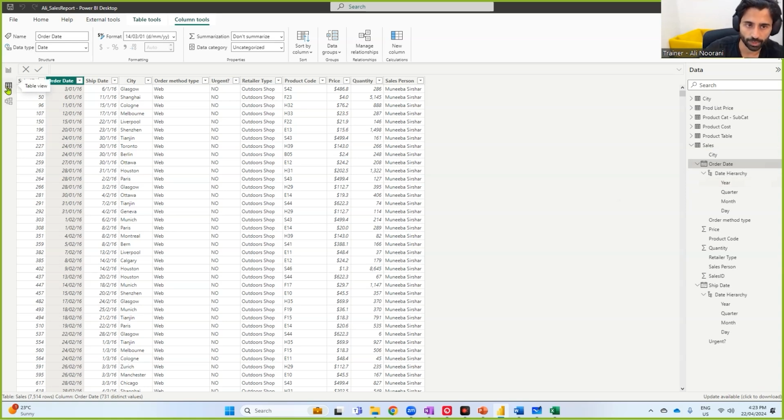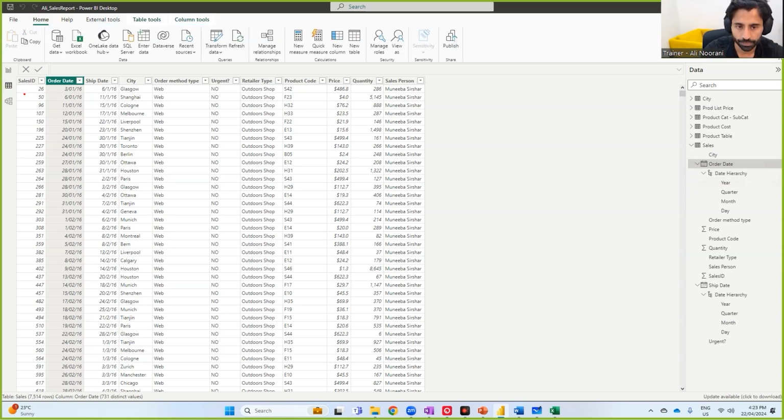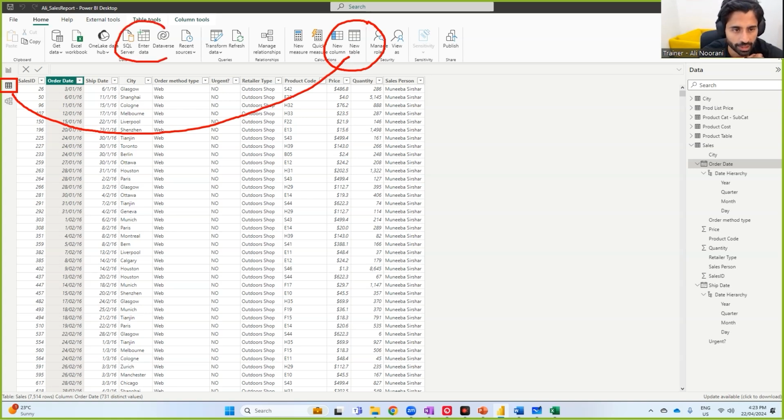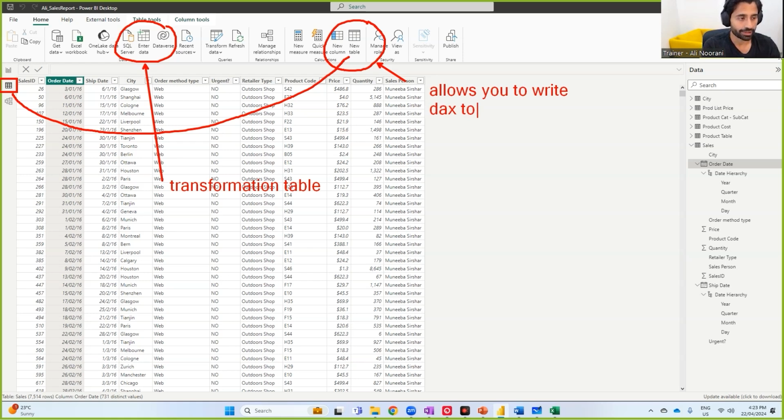Click on the table view, home tab. In the table view, this is one option and this is another option. Remember we created a transformation table? This enter data option allows you to enter the data as you would in Excel. And then there is this option, which allows you to write DAX formulas to create a table. So let's explore this option, which is creating a new table using DAX.